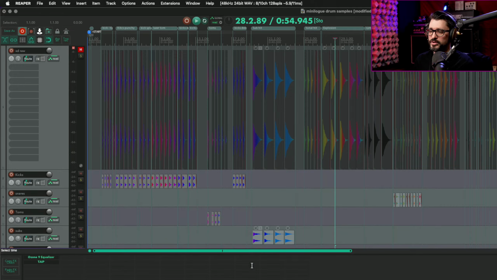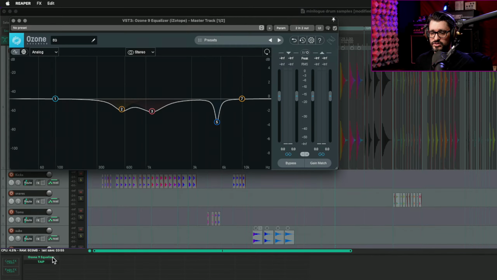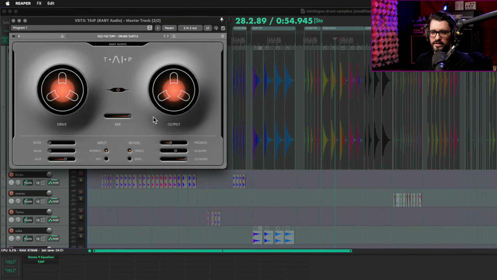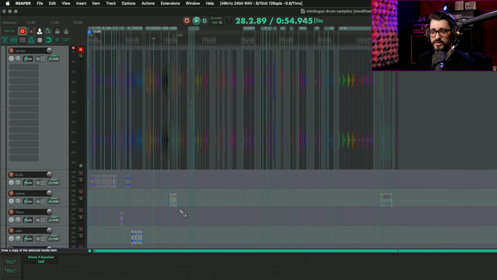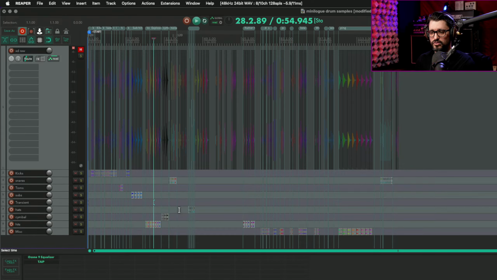There is a little bit of processing on the master, just a little bit of EQ to taste, and a little bit of tape saturation on the whole thing. Really not a whole lot. This is kind of raw but shaped in a way.